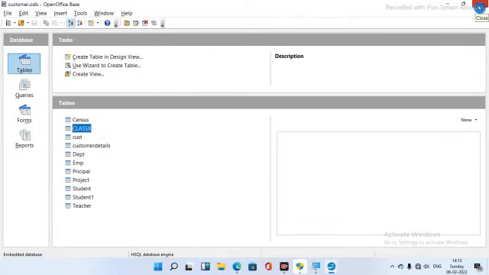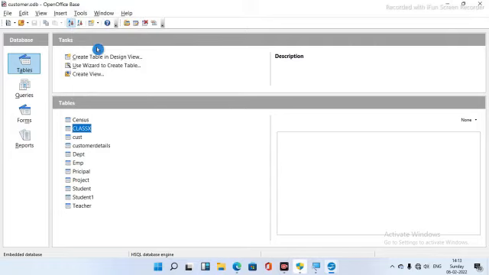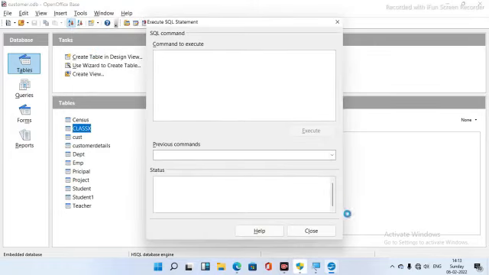by using the select command. The syntax of the select command is select column 1, column 2, select column 1, comma, column 2, comma, column 3, like that, from table name, semicolon. By the tools, go to the SQL and see the select command here.